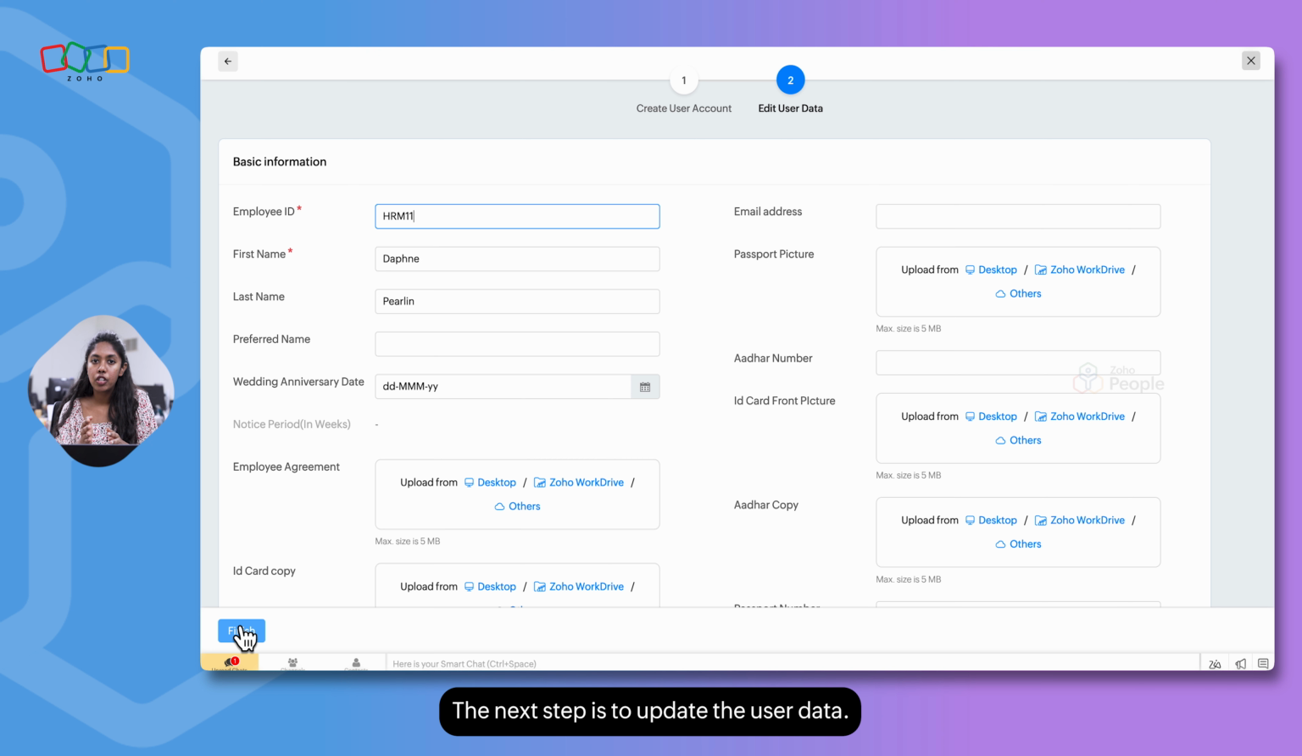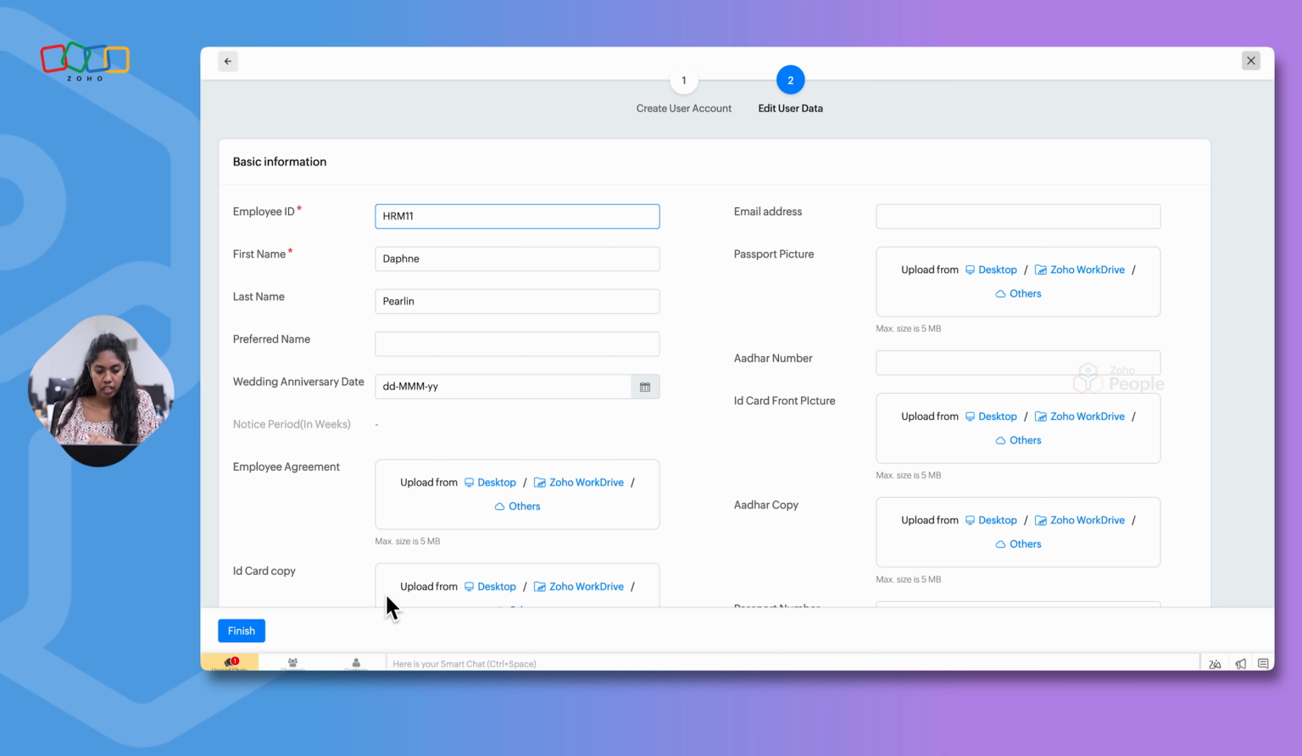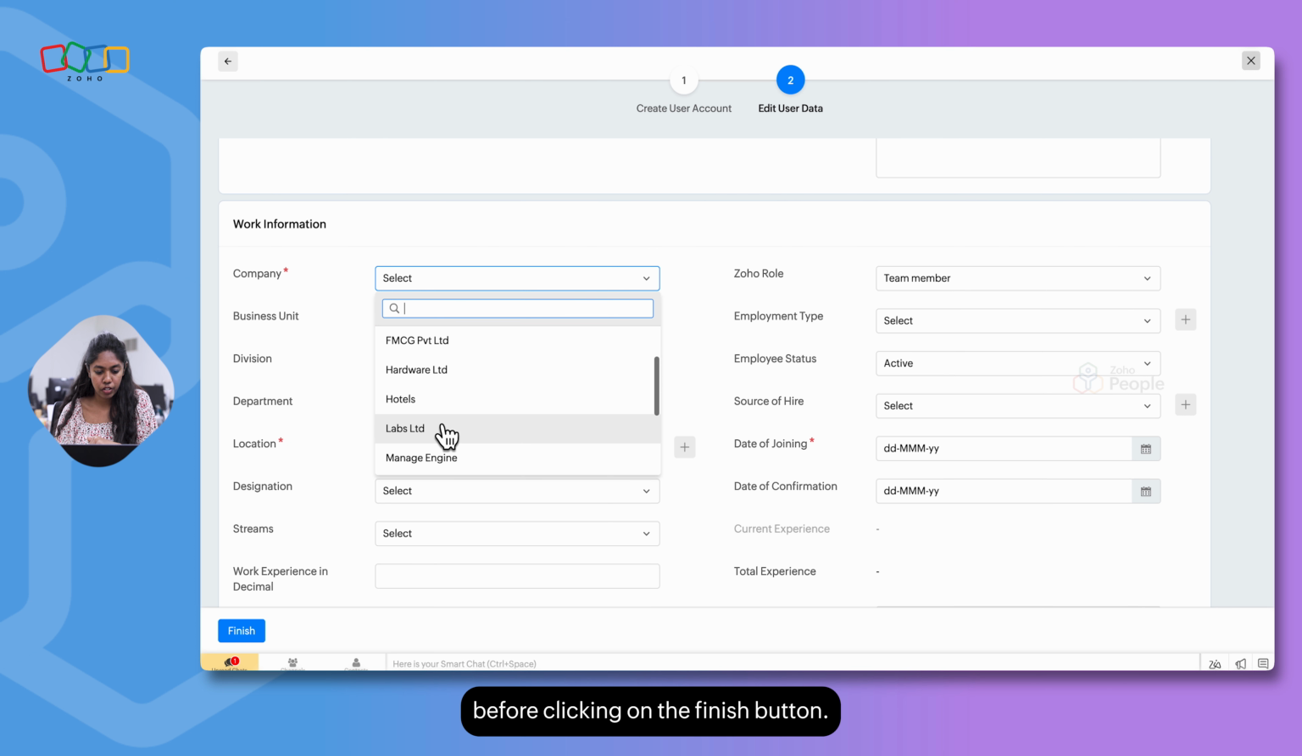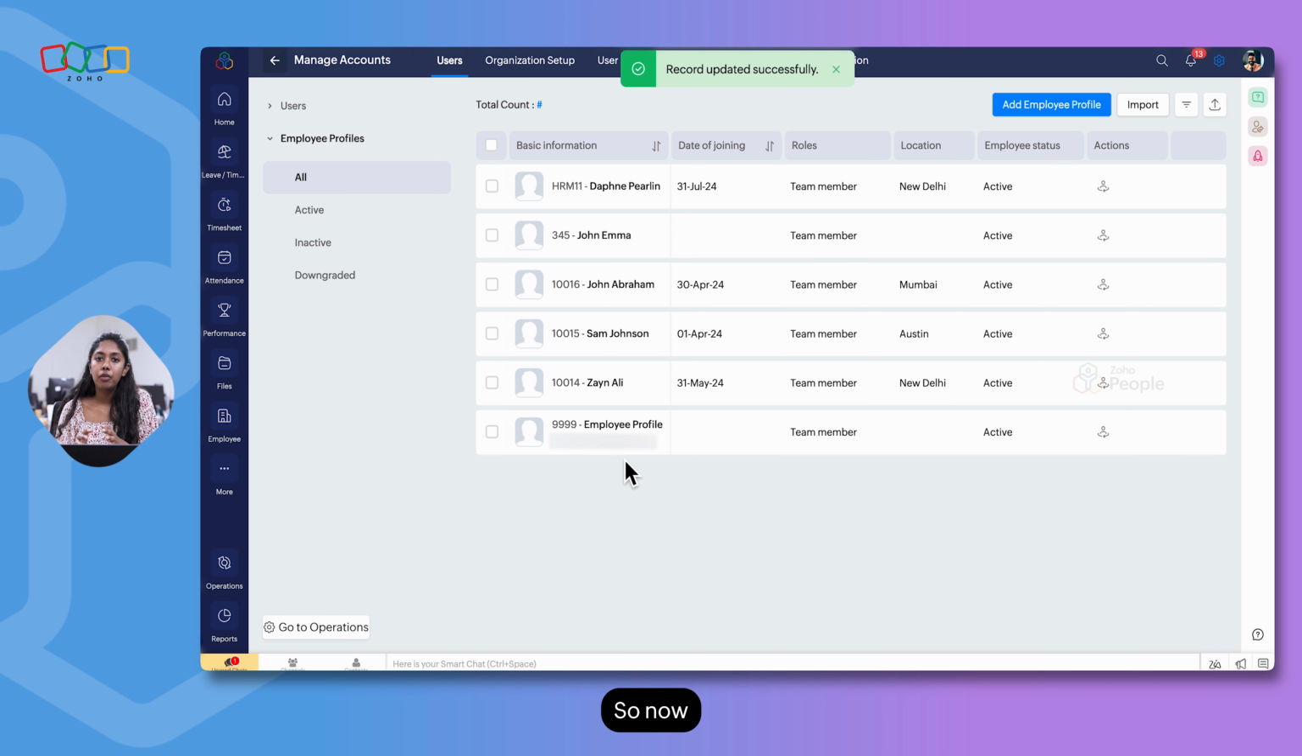The next step is to update the user data. So you can either update the information now or you can do it later. However, the mandatory information in the employee form has to be updated. So we'll just update the mandatory fields before clicking on the finish button. So now the employee profile record is successfully created. This is one method on how you can create an employee profile.